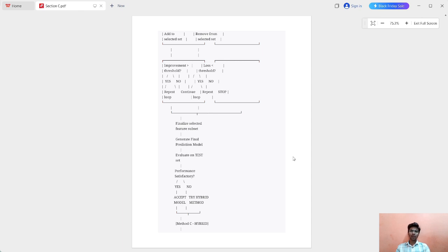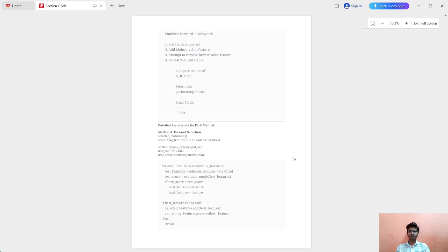If this is yes, repeat the loop. If it is no, continue the loop. And for the loss threshold, if yes, it repeats, and if no, it also repeats. Otherwise, stop the process. After this, finalize the selected feature subset, generate the final prediction model, and evaluate on the test set. Is performance satisfactory? If yes, adopt the model, and if no, try the hybrid method again and again. And after this process, method C is hybrid.